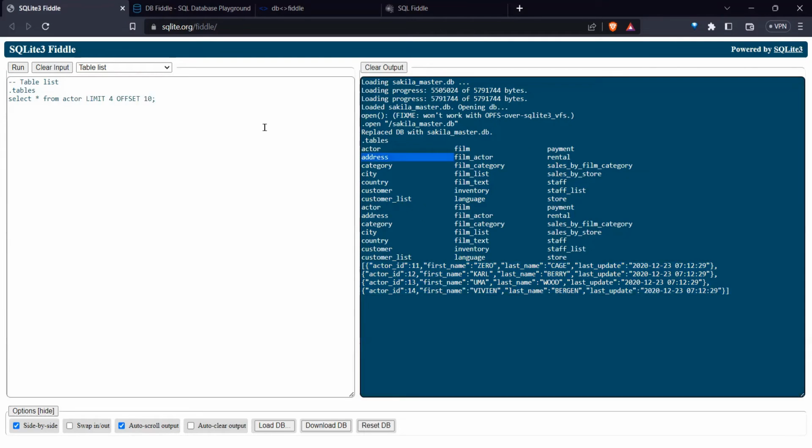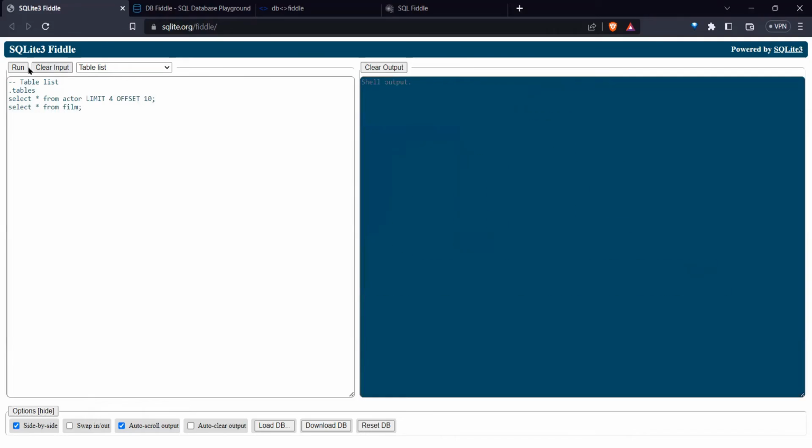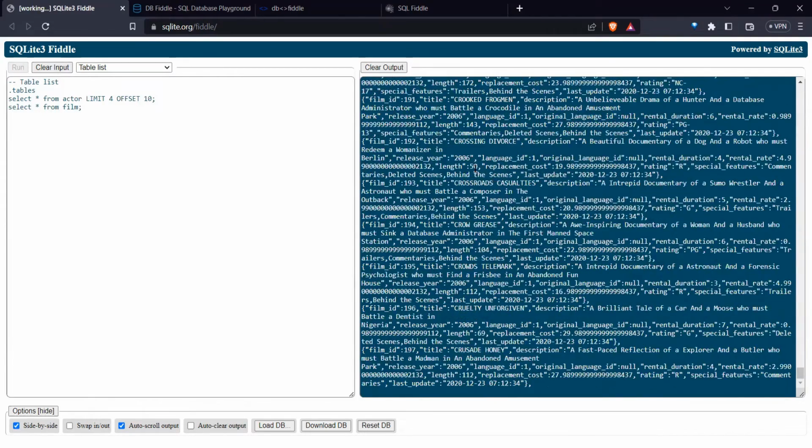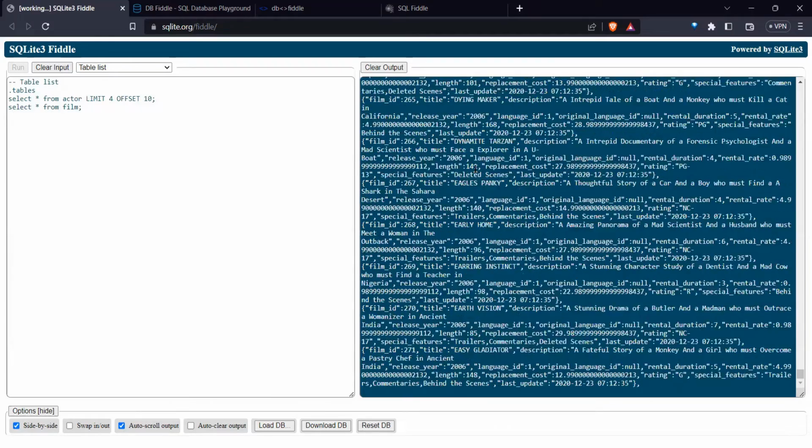Similarly, if you want to understand the actors and their addresses, or actresses and their films, now if I say select star from film, okay, its name is film, so that's why I need to say film. If I do it like this, clear the output and run again, did you see everything is coming crazily? So this is a very, very bad statement.